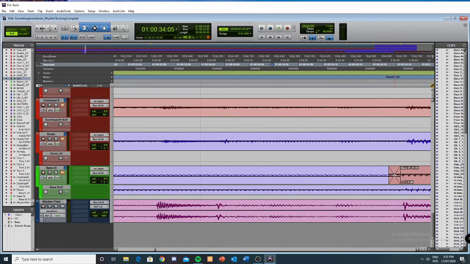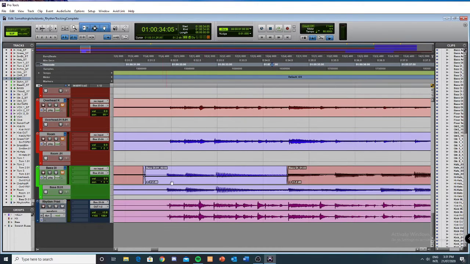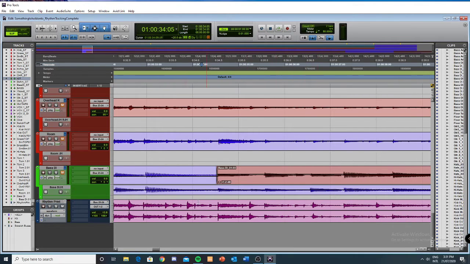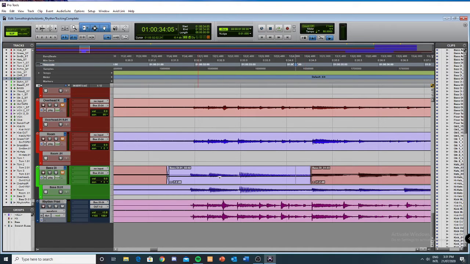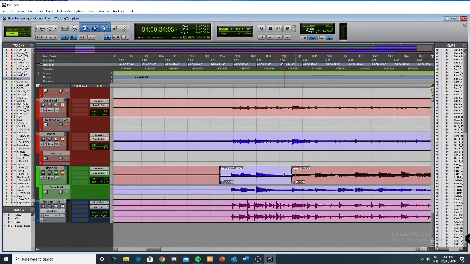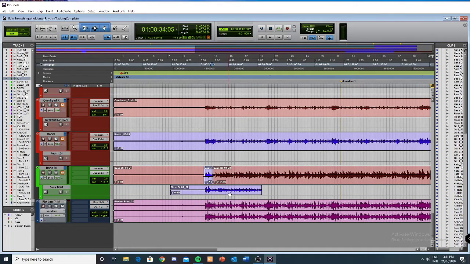And yeah, same deal. Just put a crossfade there. Selected the bit I wanted. Didn't really need the rest of this other take, so just took the bit I needed and edited it in. And yeah, that's pretty much all the editing I've gone through.